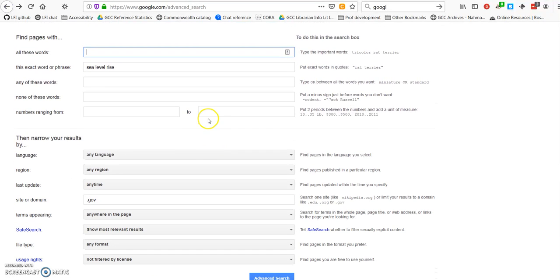There are other functions you can use in Google Advanced Search to limit your searches more effectively, and I would encourage you to play around with those and see what you can make it do for you.